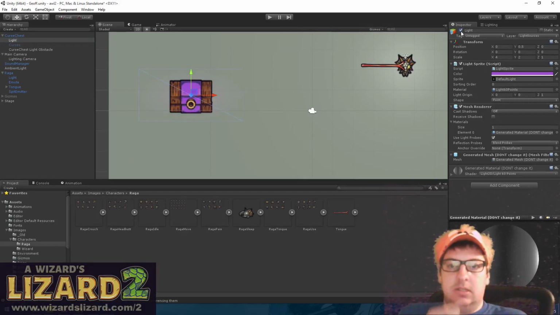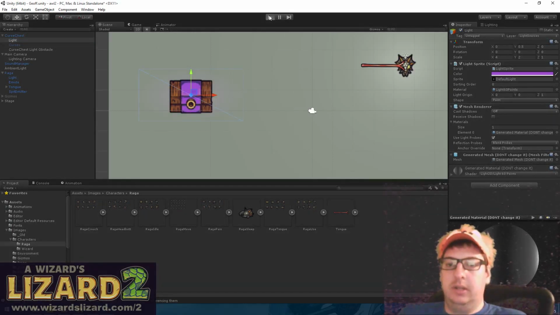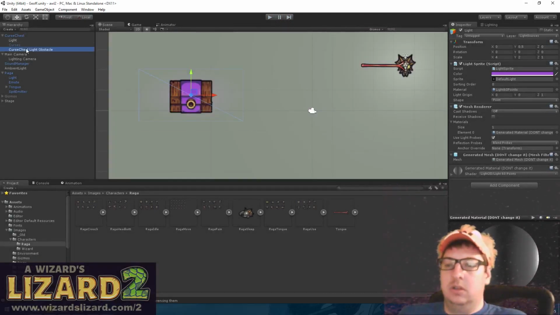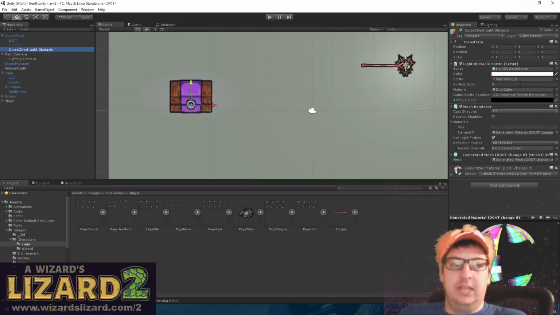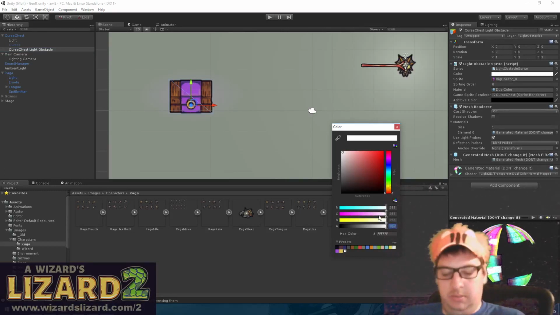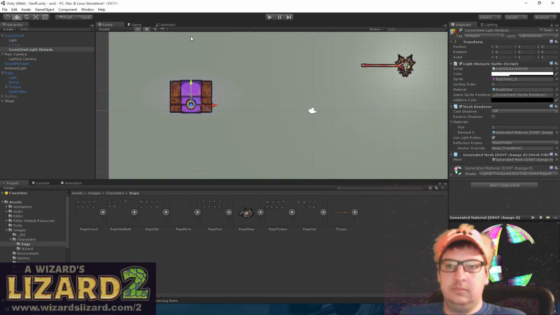Anyways, let's see if we can finish up this lighting real quick for this guy. It's interesting when you have a light source and a light obstacle in the same setup, because it's kind of blocking its own light to an extent.